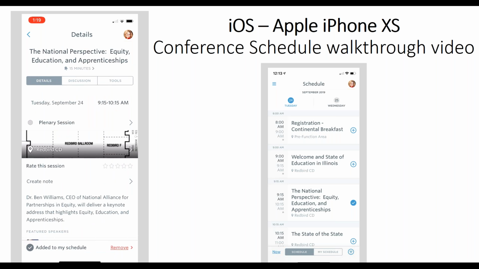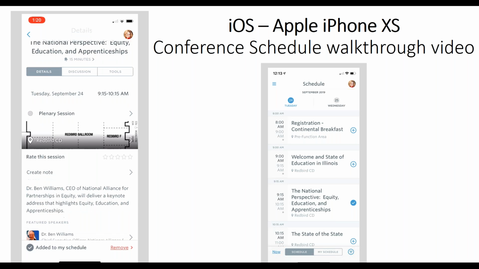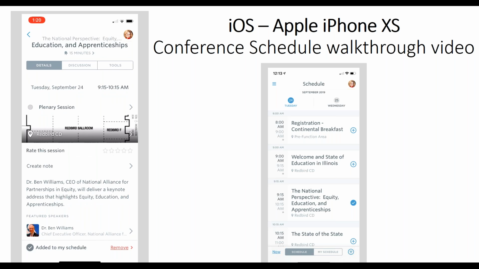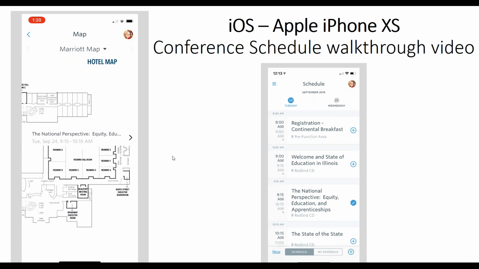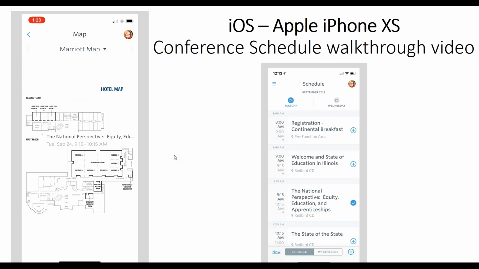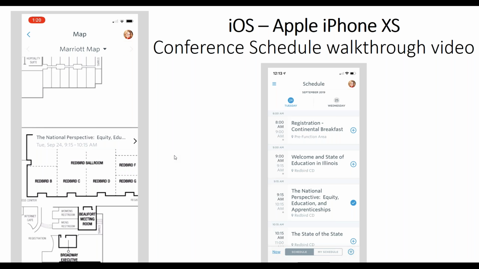If you click on any of the sessions, you get to read more information about it. If we have a featured speaker in that session, it will also include a link to their bio in the very bottom of that, and has a room map in the center. If you click on that, it'll show you exactly where in the hotel map you can find that session.